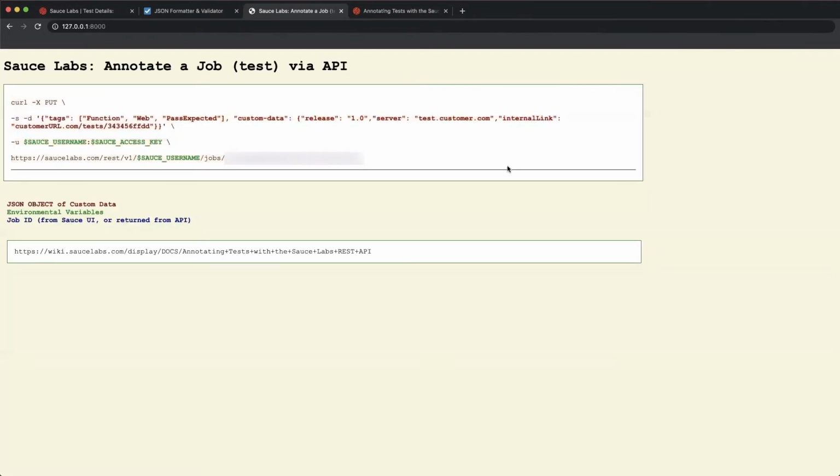Pull it up here. So in the top white box, what we have is a representation of the curl statement. I've broken it into separate lines to make it easier to read. Your operating system may not allow that. In maroon here, we have the JSON object of values we want to set. You can see for the tags object, we're passing in an array. And then for custom data, we're passing in a JSON object consisting of name value pairs. So we have release, server, and internal link as the values we're setting.